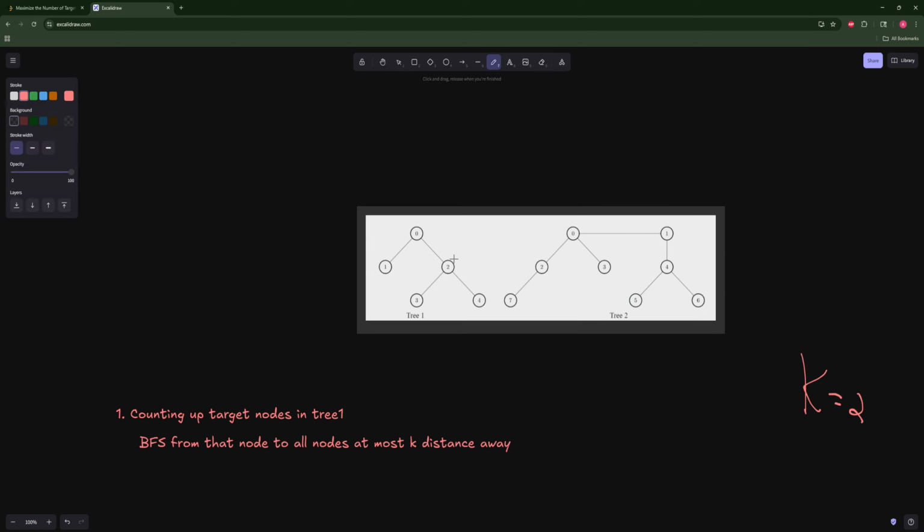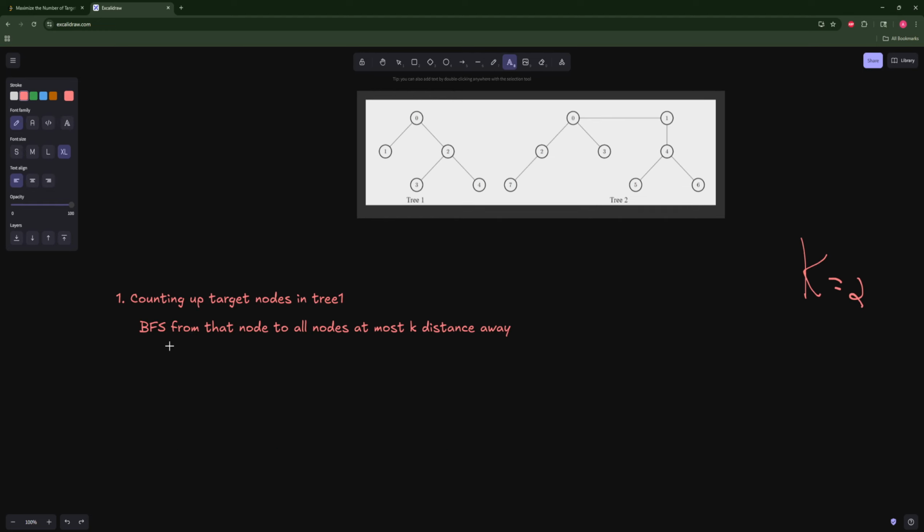Essentially, I'll start here. I'm going to BFS at most 2. So here's 1, 1, 1, and this is 2, and that would give me everything. If I start here, then I'd get 1, and then these 2 are 2 away, and that would give me everything, and so on. So you can do a BFS, and that's going to give you the target nodes for node i in tree 1. So that's the first part.